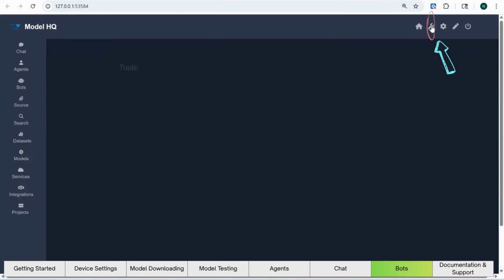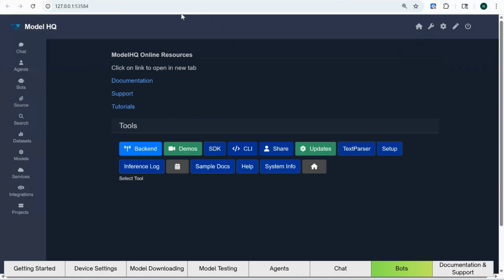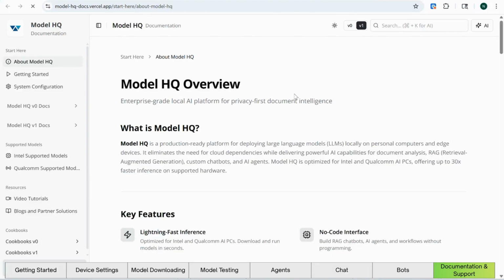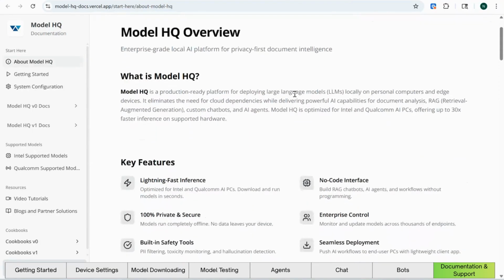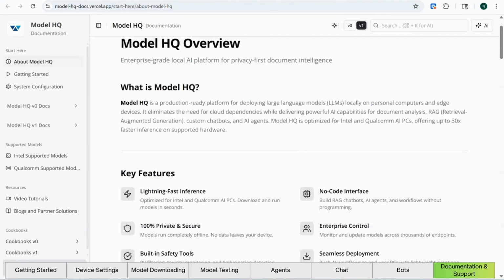Finally, speaking of videos, I wanted to show you where you can go to for more information, instructions, and help. Click on the wrench icon, which is our tool icon, and then Help. You will find links to our documentation, support email, and other instructional videos. We constantly update our documentation and videos, so please check back often.